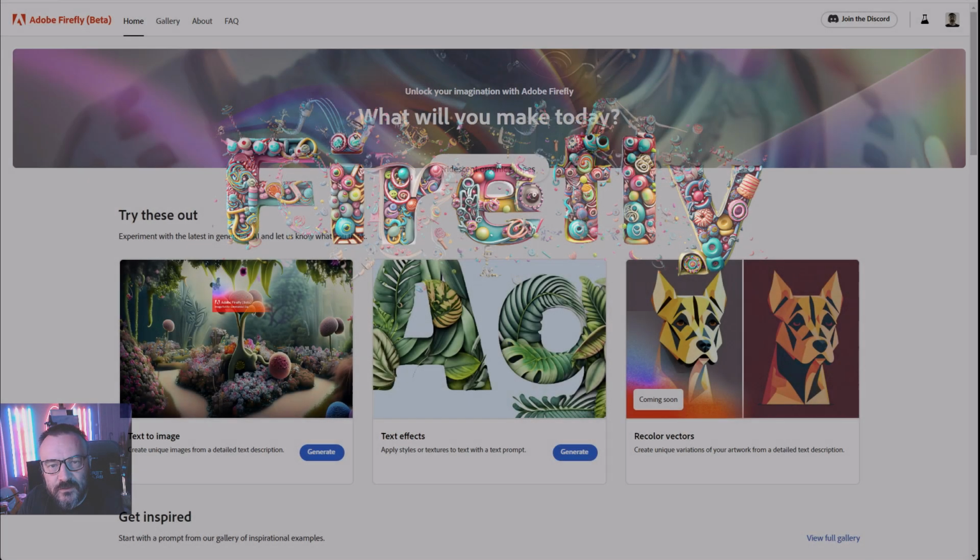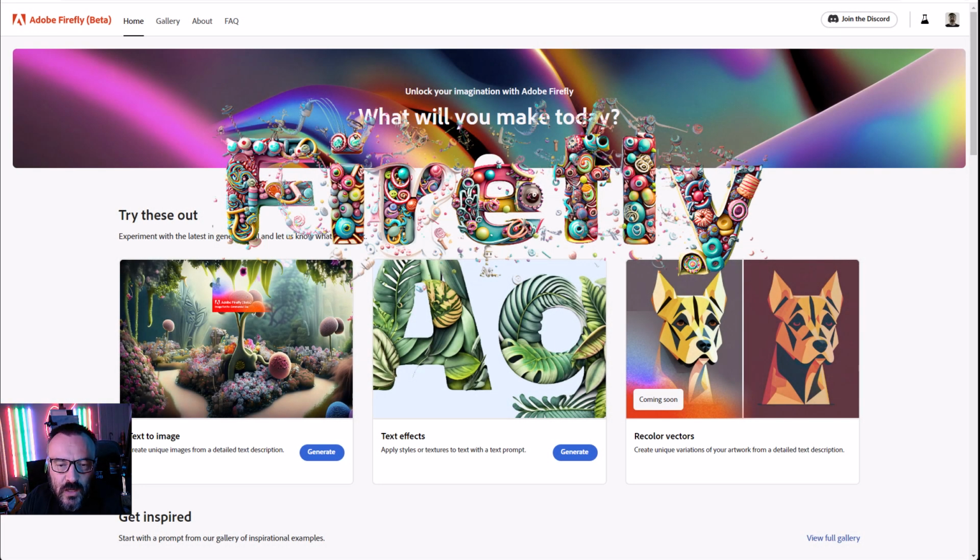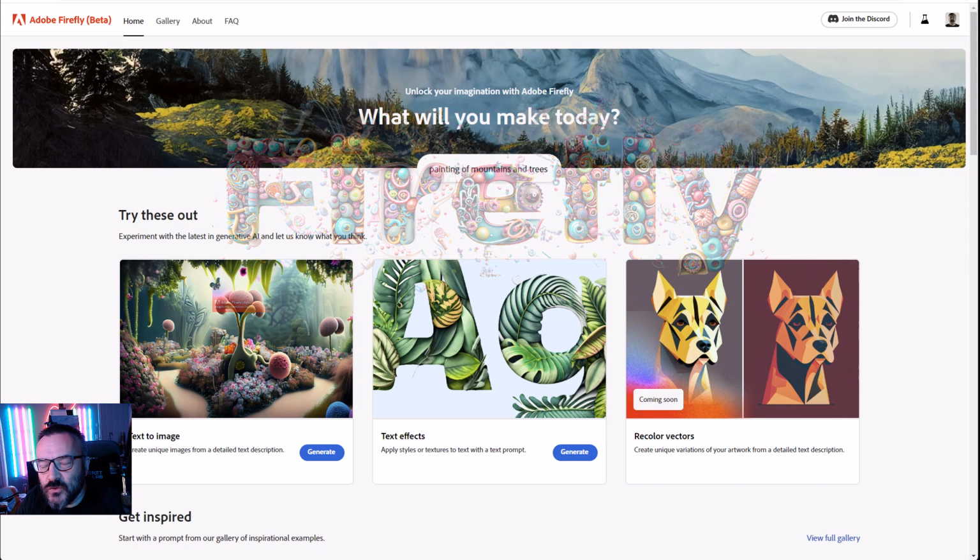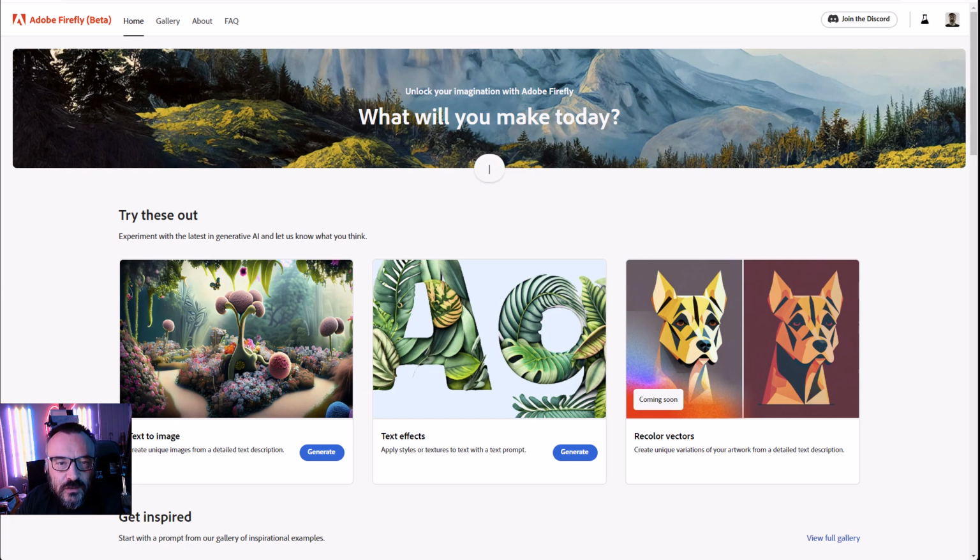Hello there. So in this video, I want to have a closer look at the new Adobe Firefly AI. We'll look at what features are available, what's coming, and how to use it, as well as how it compares to other services like Stable Diffusion, MidJourney, or other things.